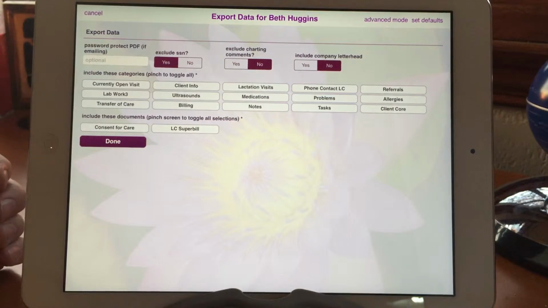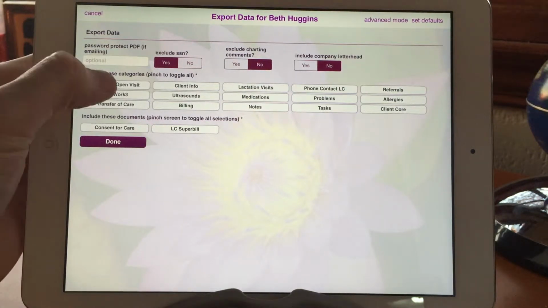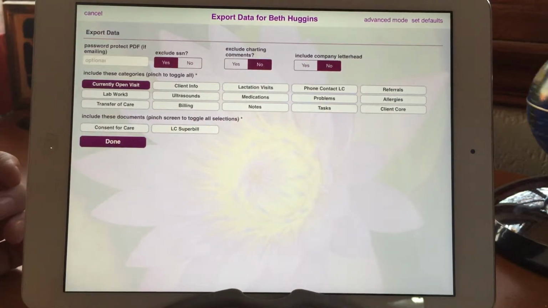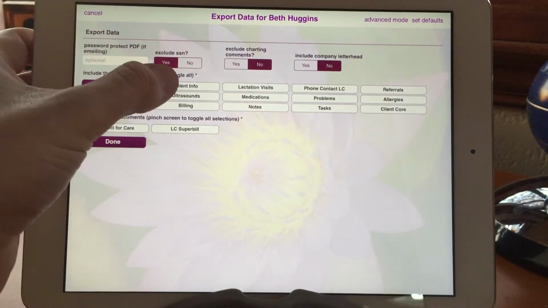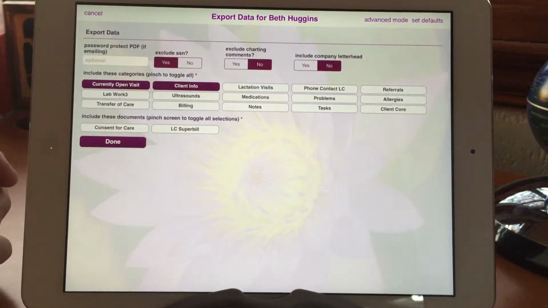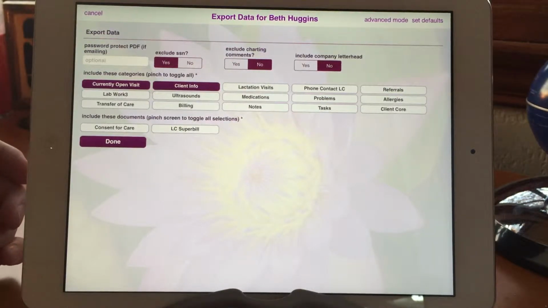And now here are the options of what I can send from this client record. I can choose to send the currently open visit. That's definitely what I want to do at least. But in addition, I may want to also choose client info. That'll send all the information that's under the client info section, such as their contact information, their health history, and other information that the client themselves filled out, typically through the client portal or from your iPad.